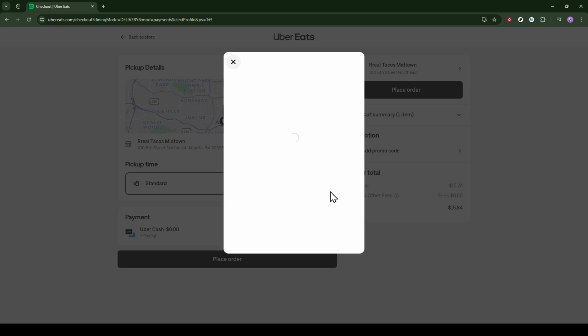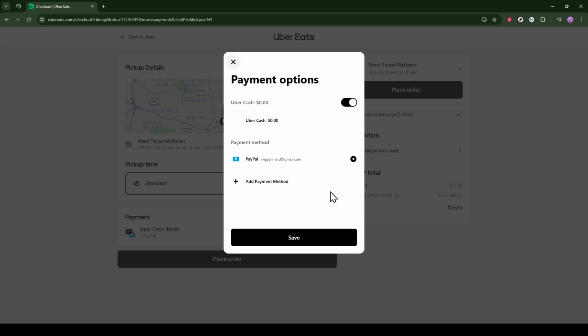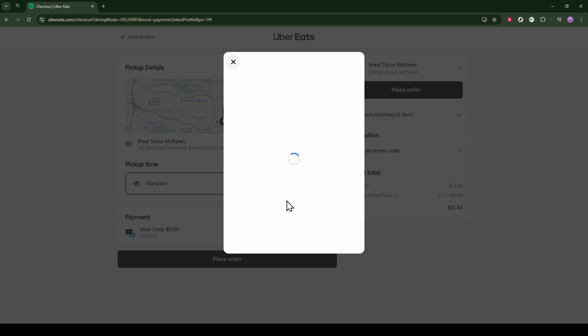You might be wondering, what if I don't have enough Uber Cash to cover my order fully? No worries, Uber has thought of that as well. If your Uber Cash balance doesn't cover the full amount of your order, you can still proceed by using another payment option in combination. Uber Cash will automatically be applied first, and any remaining balance can be paid using a different method like a credit card or PayPal.